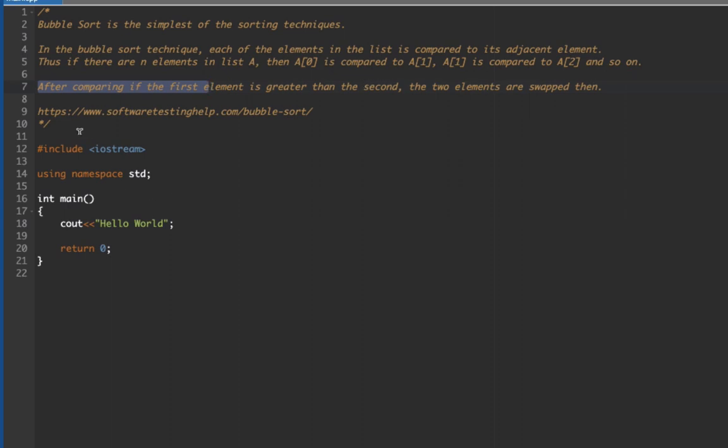Now let's create a program wherein the user will enter the number of elements that he or she would like to have, and then sort the values using the bubble sort technique. Okay, so let's write our code. Let me delete this line here.